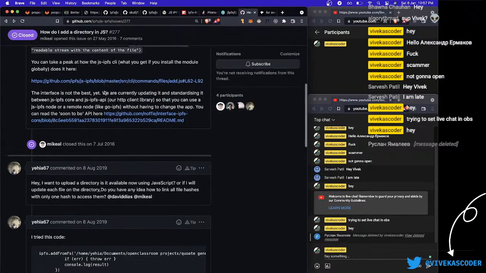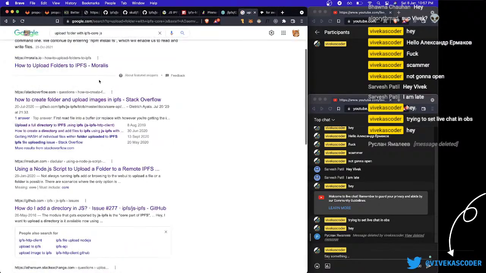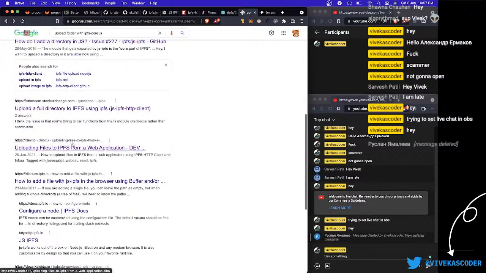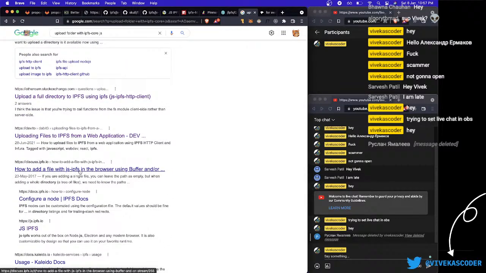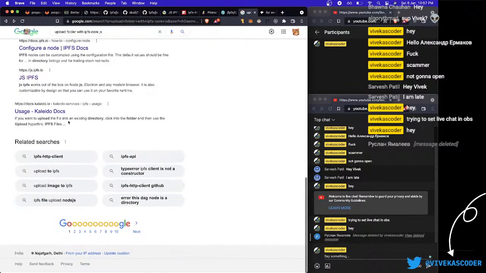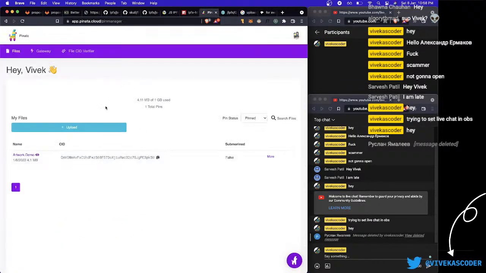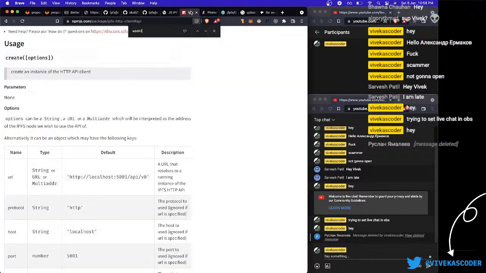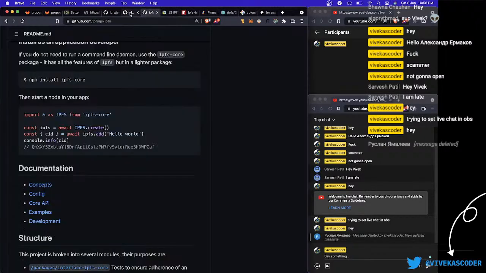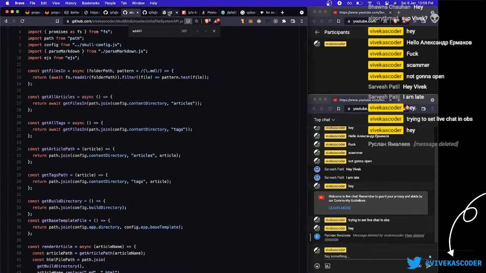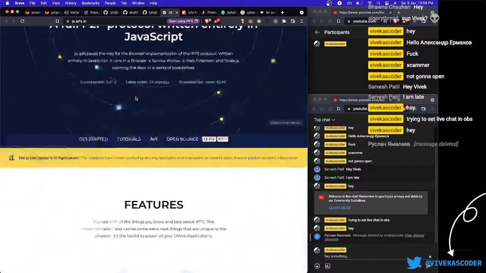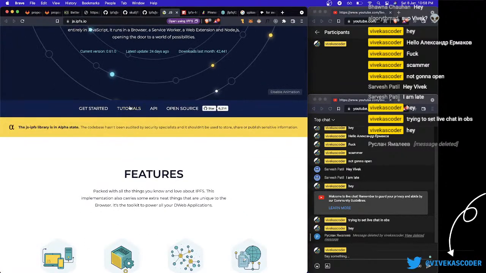Wow. Oh man. At this stage, I would just use Pinata to upload the folder. Come on. I can't figure this out. And they have a nice website, but they don't have any documentation on the website. Wow.